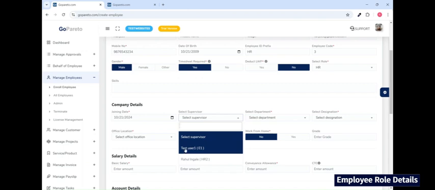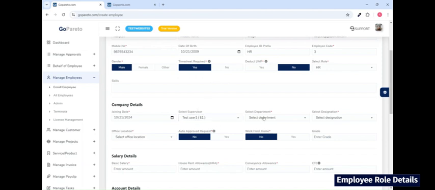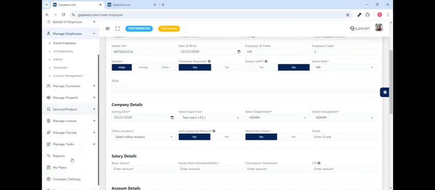I can select test user to be the supervisor who would get all the mails and reports regarding this employee that I'm creating. Let's select a department. I've not created an HR department, so for now, I'm selecting whatever is available. I can create these departments and designations again under the company settings page.